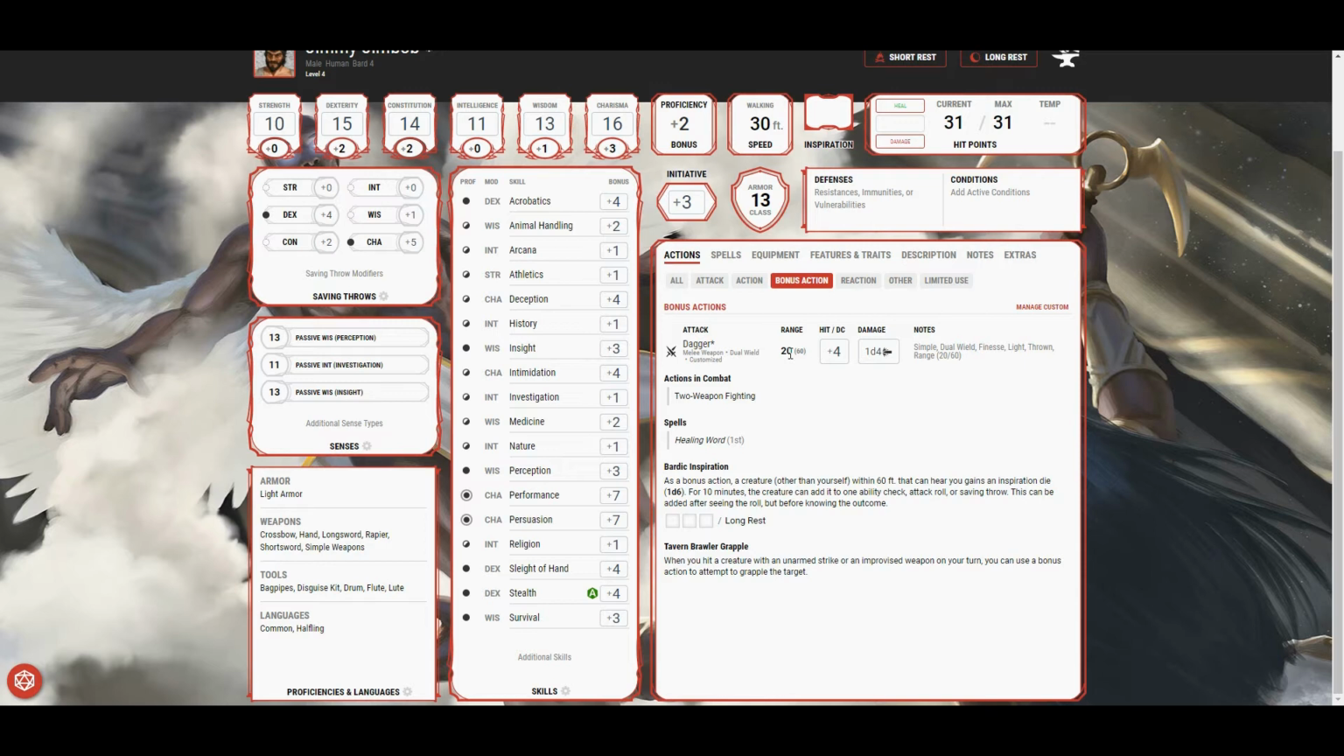So the first number means if I'm throwing the dagger, or for bows it will be the same, but a bit of a bigger number. So it can travel 20 foot, okay, and then it can go up to 60 foot, but you'd have disadvantage if it's further than 20. That's essentially what that means.